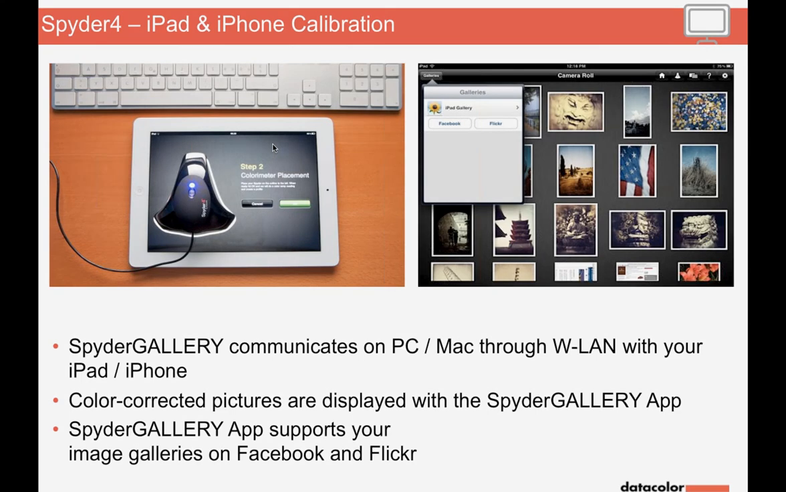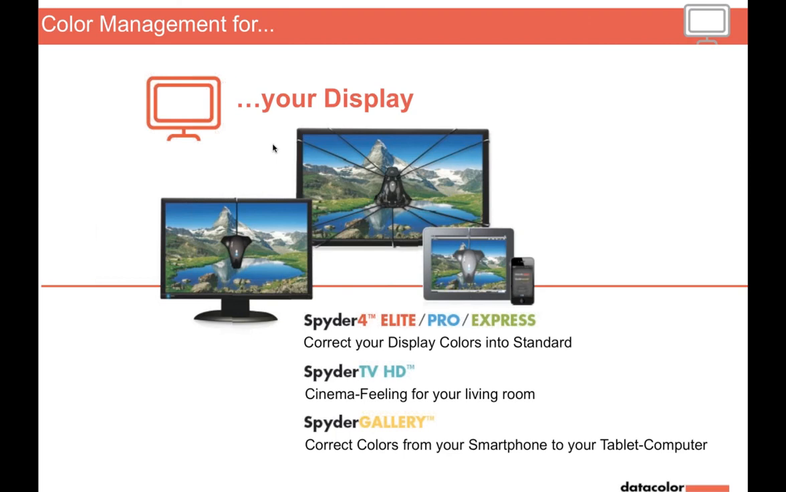And of course, there are different types of devices. We have a multitude of different devices just at Datacolor. We have the Spider 4s, which come in 3 different varieties. I'll come to those in a second. We've got one specifically for HD TVs, or TVs basically. So if you're in the video world and you want to be calibrating your displays there, or perhaps if you're presenting a lot on larger displays, screens, etc.